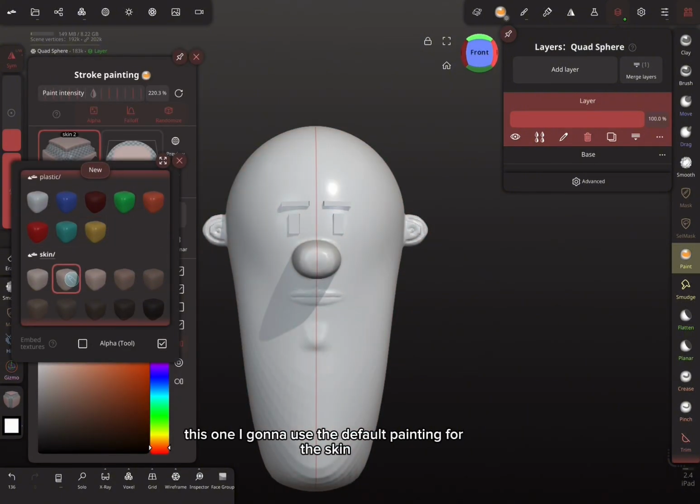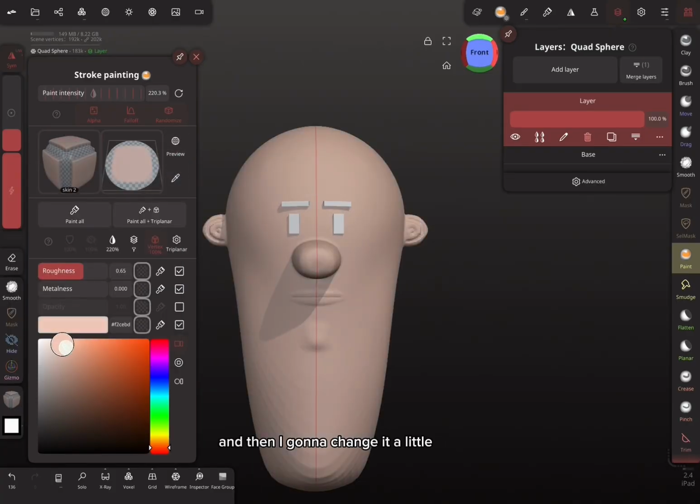I'm gonna use the default painting for the skin, and then I'm gonna change it a little, so it's gonna be a little more close to what I have in my mind. The character that I have seen in Pinterest was so friendly and so funny, and of course so easy to make.